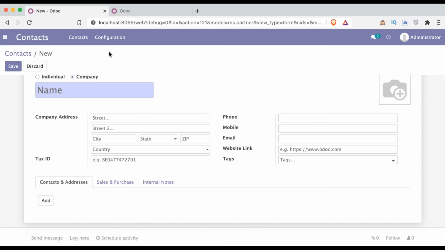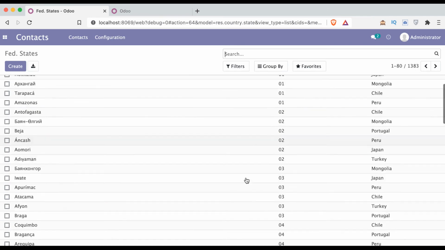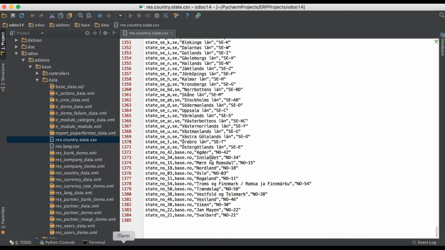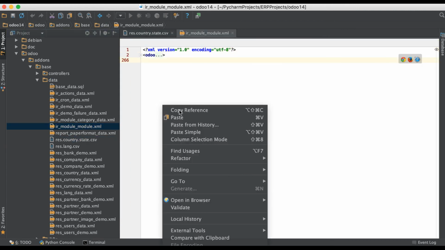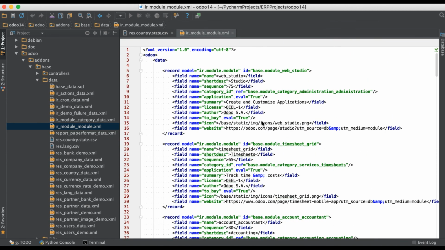For a double check, you can go here to states, and you can see 1383 states are available on the Odoo side. So while installing this database, Odoo automatically creates this data using this CSV file. Then you can see this XML file, and this XML file has records, and they will be created automatically on the Odoo side once the module is installed.